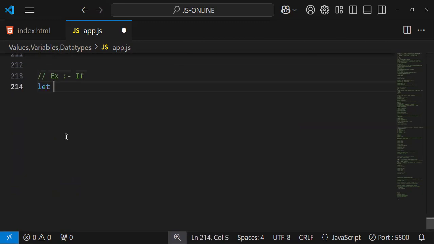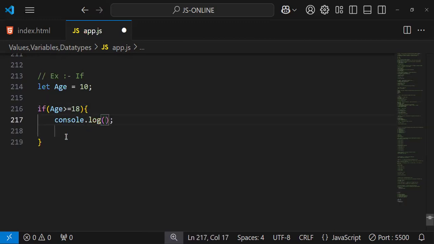If condition. Okay? So let me take let age equals to 10, and then inside if, if age is greater than or equals to 18, I'm going to log, you can vote. You can vote. So what will be my output? Will I get the output? You have to give the variable, right? You have to mention the variable as well. This is my condition.